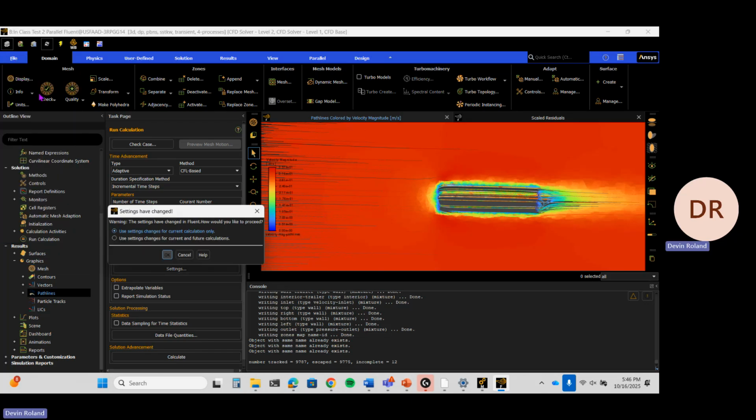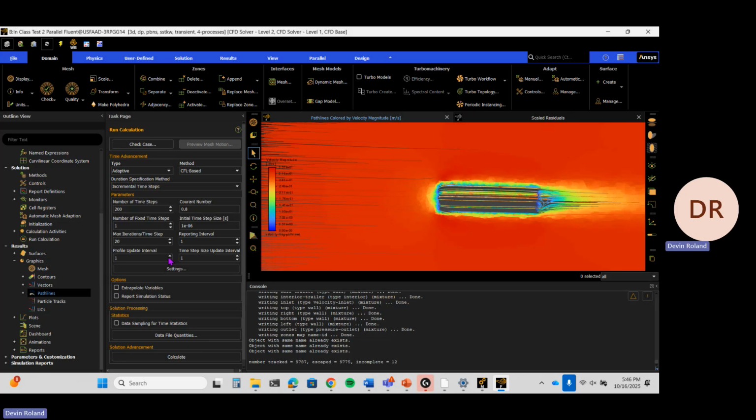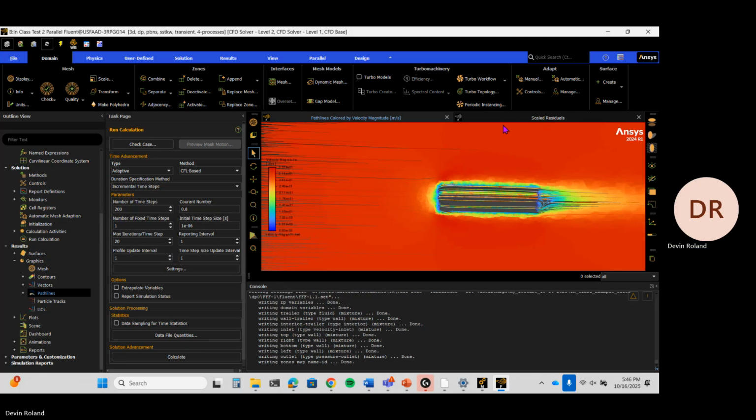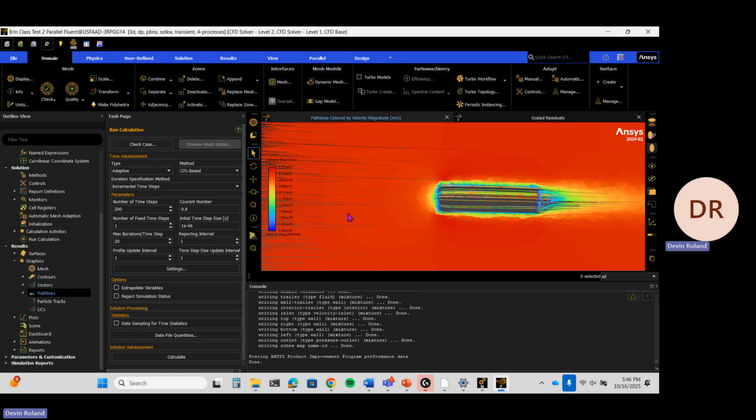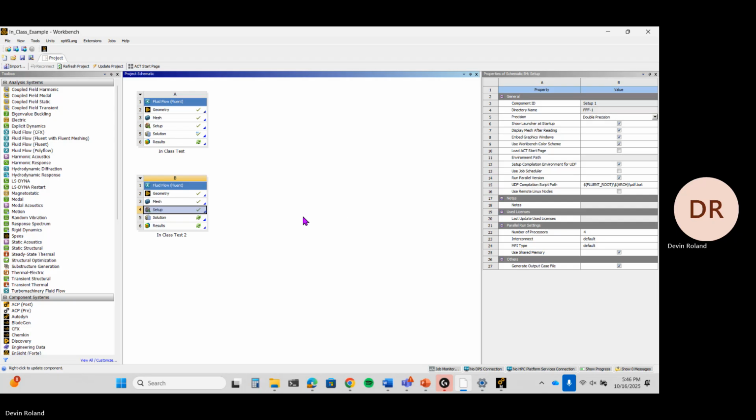So let's go ahead and save our project. I'm just going to do that second option there. And then go ahead and close your Fluent. And I'm going to rename this. I'm going to keep the name, but I'm going to add on K omega SST.